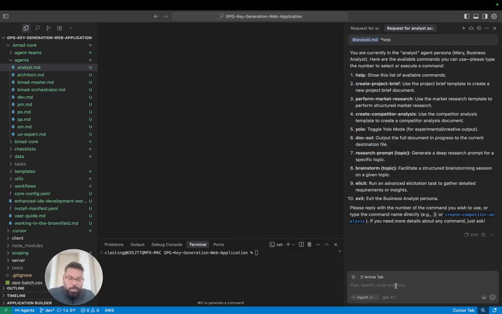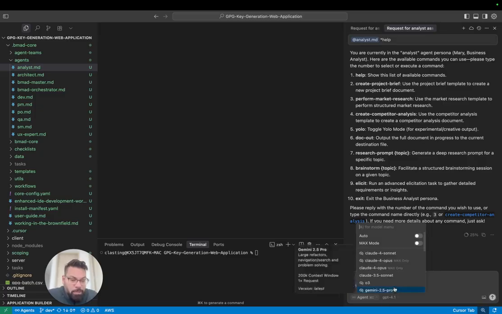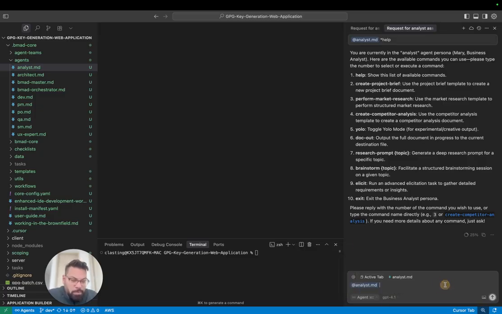One very important thing to be mindful of, I always recommend that you add the @analyst every time, so that whatever AI model you're using doesn't hallucinate. Sometimes they lose track of what they're supposed to be doing. So every time I always reference back to that agent, the analyst, that I would like some help in creating a project brief.